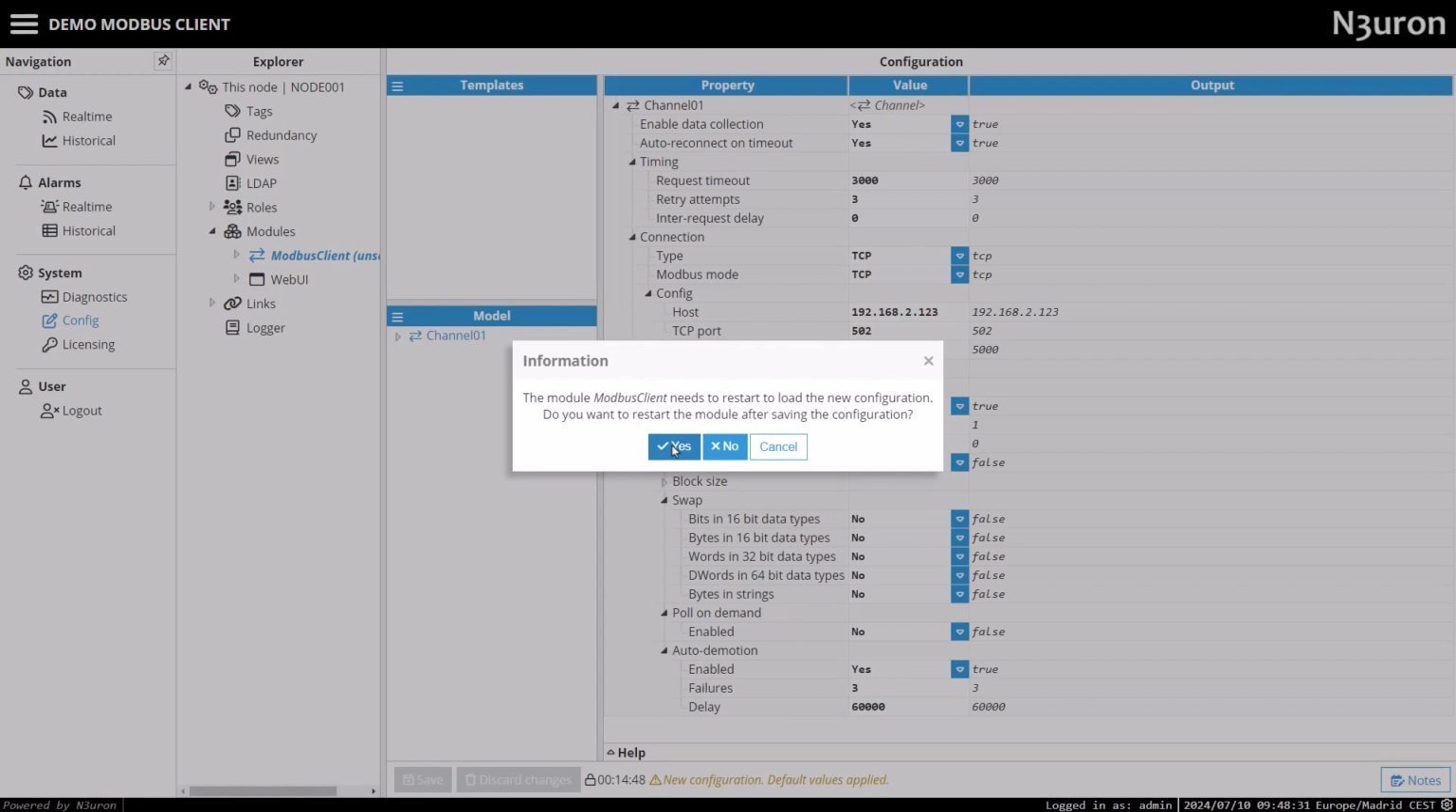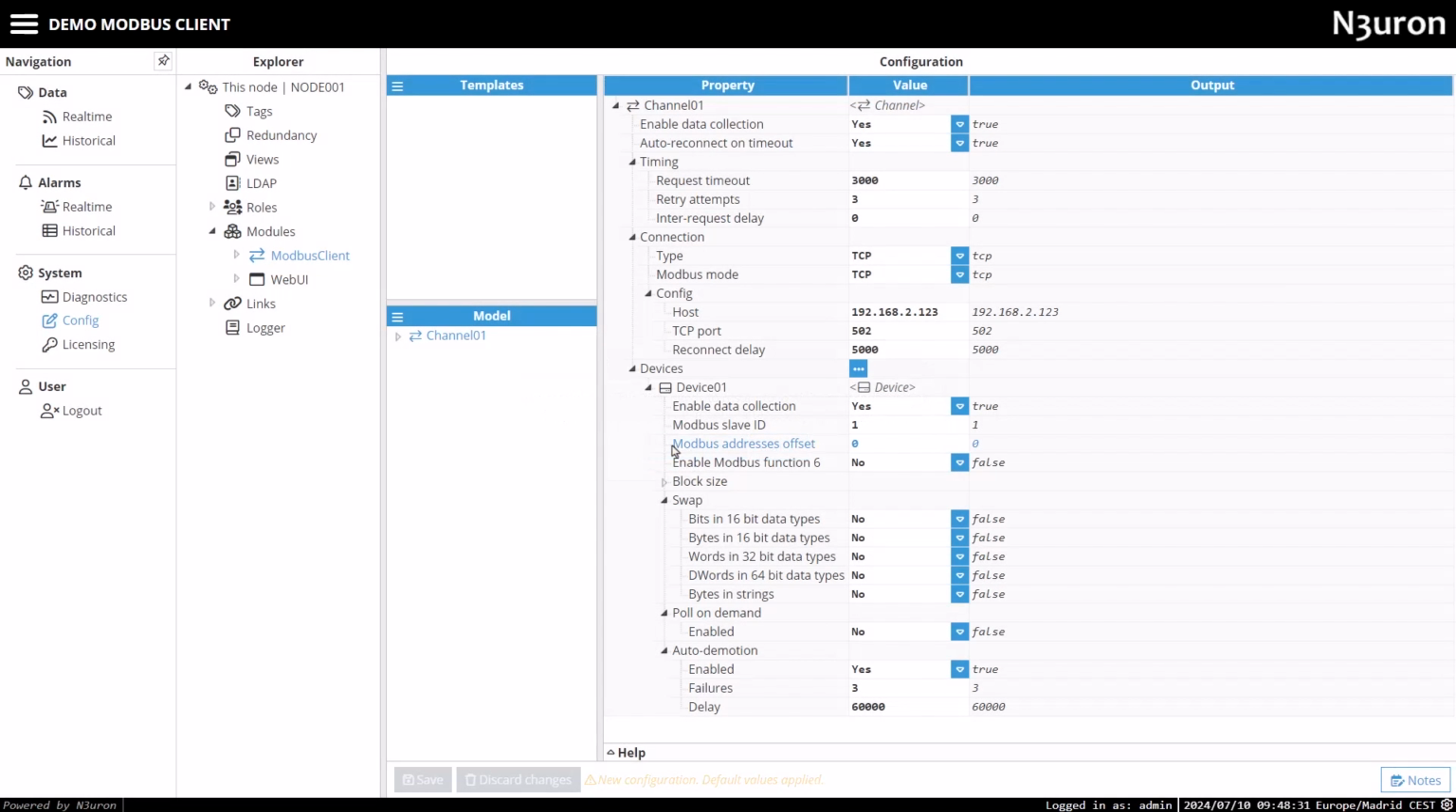This concludes the setup for the Modbus client module and channel connection. In our next video, we'll explore tag configuration, where I'll explain how to set up the specific parameters for Modbus client tags.